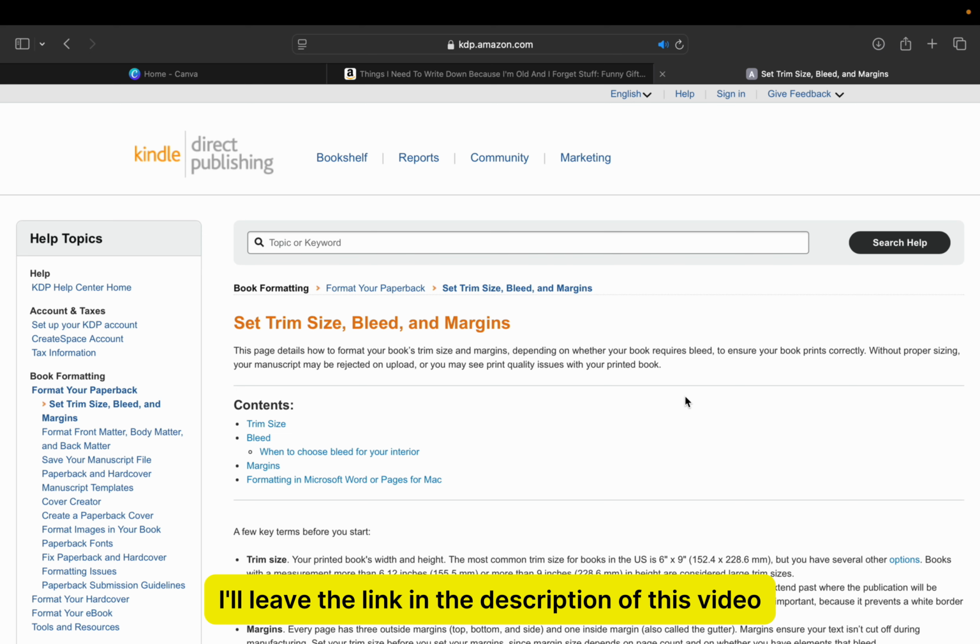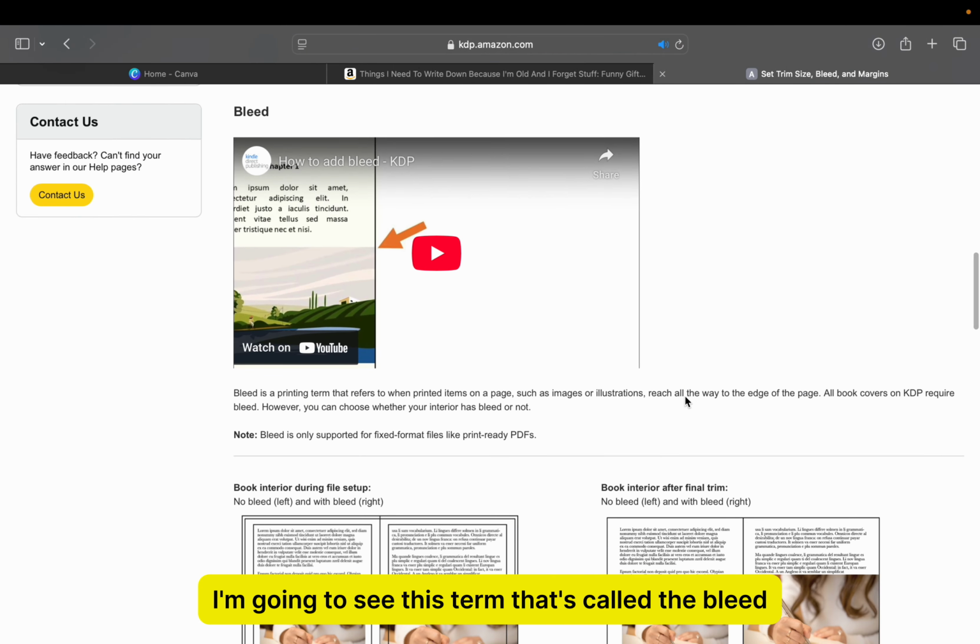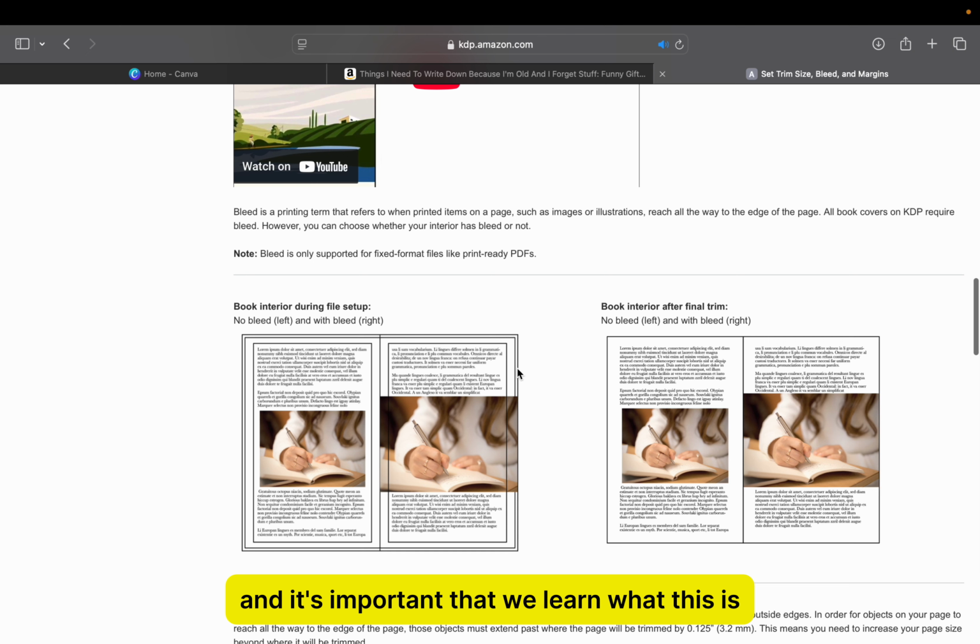I'll leave the link in the description of this video, and you're going to see the exact dimensions and margins which we need for our interior and our journal page. If I scroll down a bit, I'm going to see this term that's called the bleed, and it's important that we learn what this is. A bleed in a journal is when the design or image goes beyond the edge of the page. This ensures that when the page is trimmed, there's no white border and the design goes all the way to the edge. It's like making sure the image overflows a little, so it looks clean after printing.